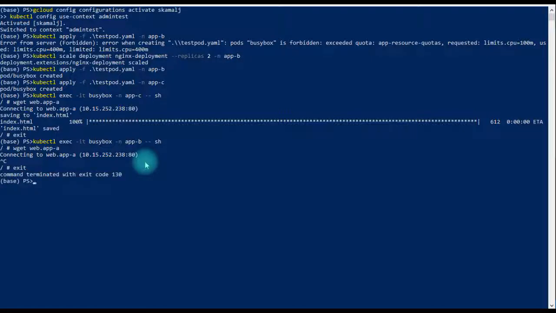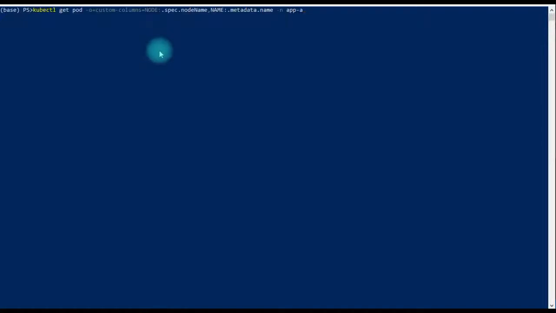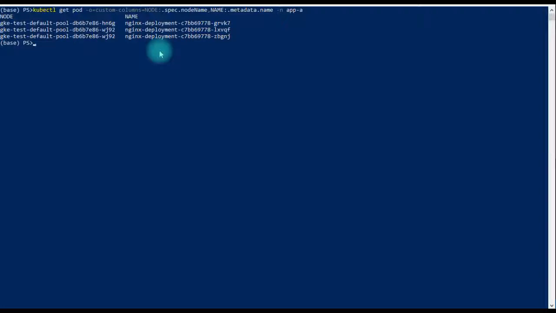So next we have to look at the physical isolation. How do we achieve that between the two applications, application A and B? This command gives you how many pods are running in a particular namespace and on which node they are running, right? So you see that application A is running on 2 nodes.